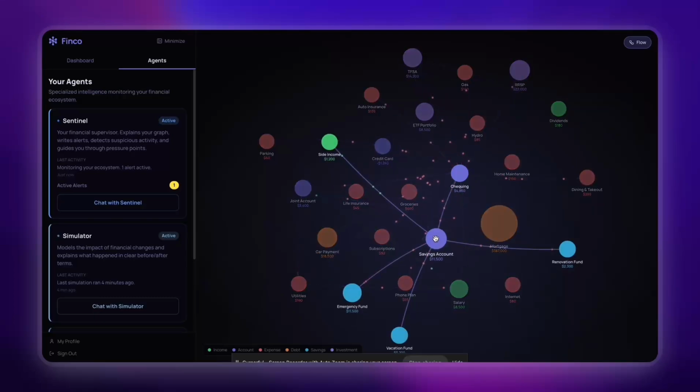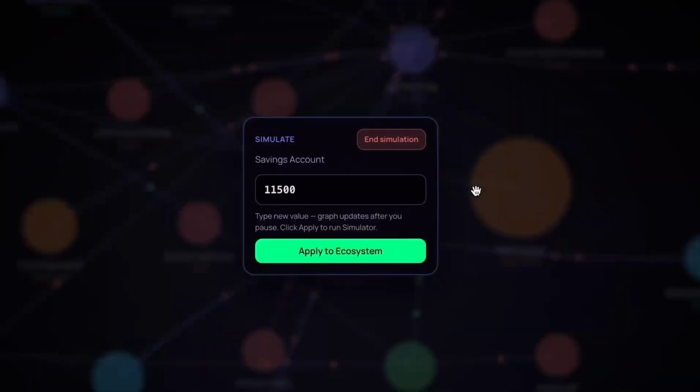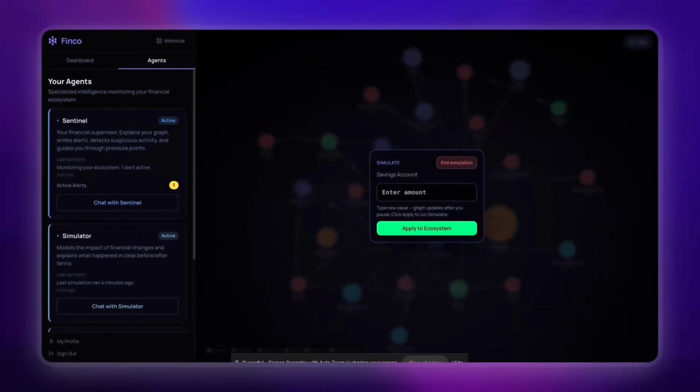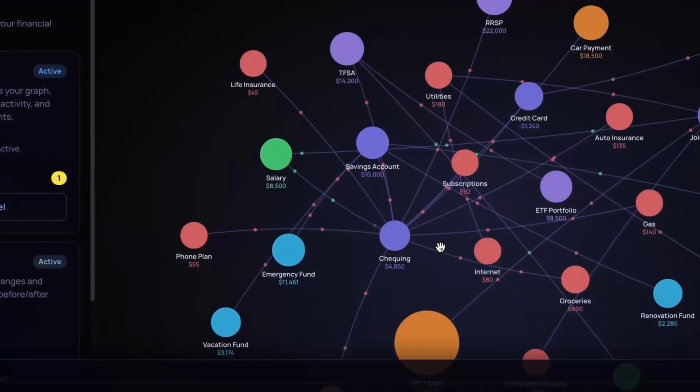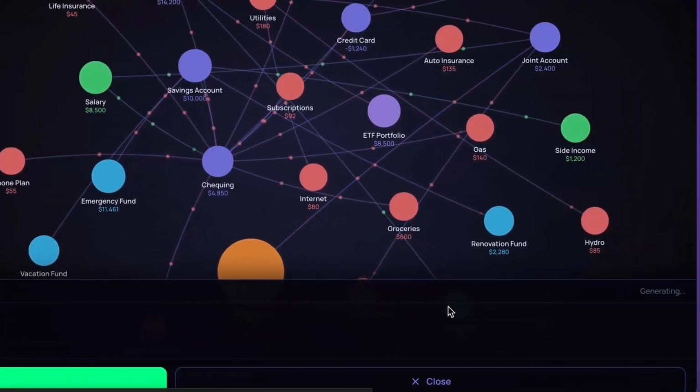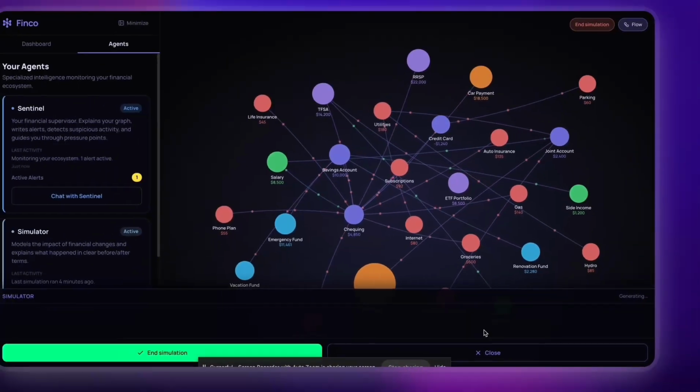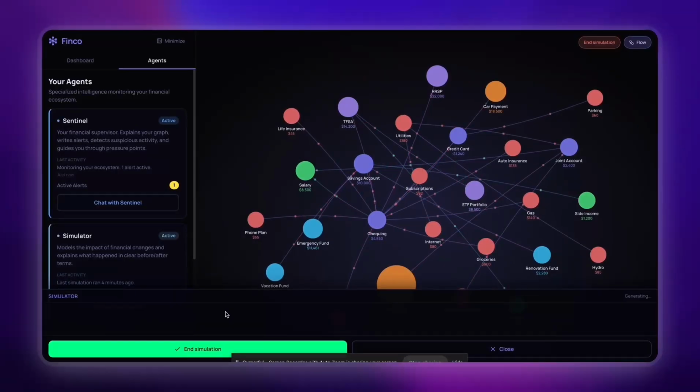Next is the simulator. After you run a simulation and apply it, we send the before and after state to Backboard. The simulator's job is only to explain what changed and what to watch. It never does any calculations. We validate its output so it stays in a short, structured format. It's stateless. One response per simulation, no memory.